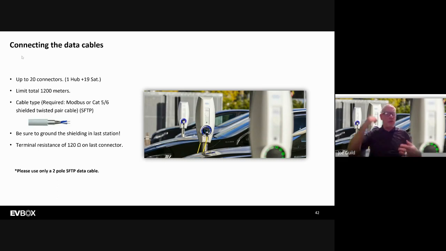We want our data to be sound and clear. So we have a protected cable. It's what we call SFTP, shielded, foiled, and twisted pair. It twists so that electromagnetic interference doesn't disturb it. So it's important to make sure you have that cable, because if you use a regular data cable, you'll have problems with the data communication. So it's important to have that.